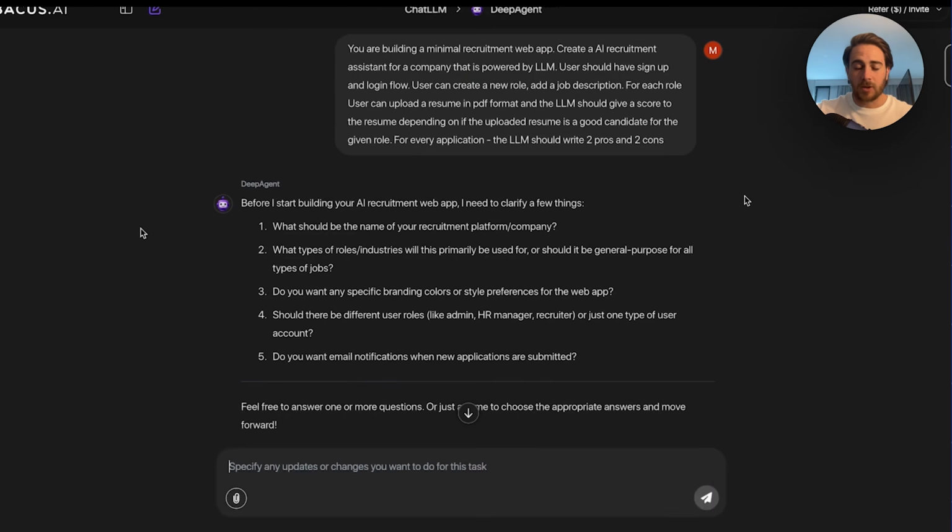And then what Deep Agent is going to do, and I really love this, is they actually ask you a bunch of different questions. For example, what should the name of the recruitment company/platform be? What types of roles and industries will this primarily be used for? Or should it be for general purpose for all types of jobs? Do you want any specific branding colors or style preferences for the web app? Should there be different user roles like admin, HR manager, recruiter, or just one type of user account? And do you want email notifications when new applications are submitted?